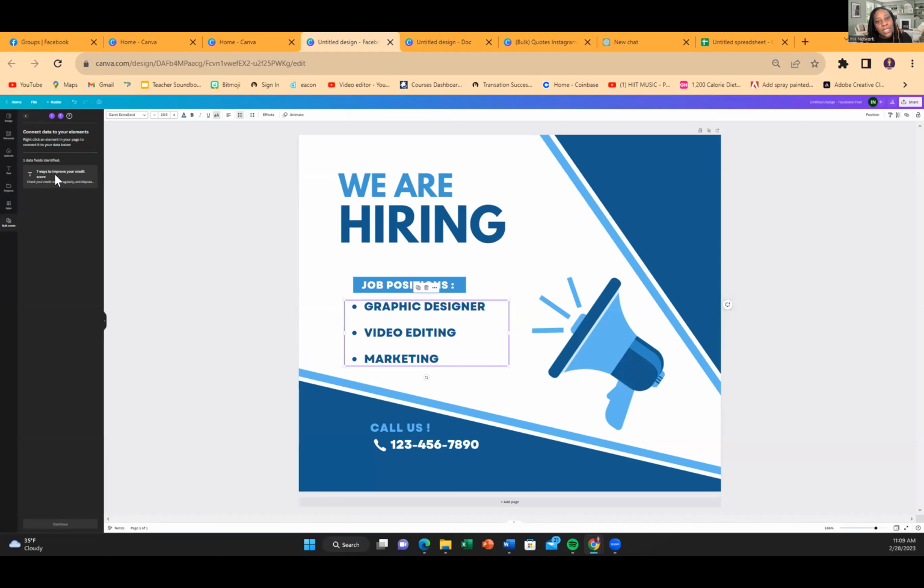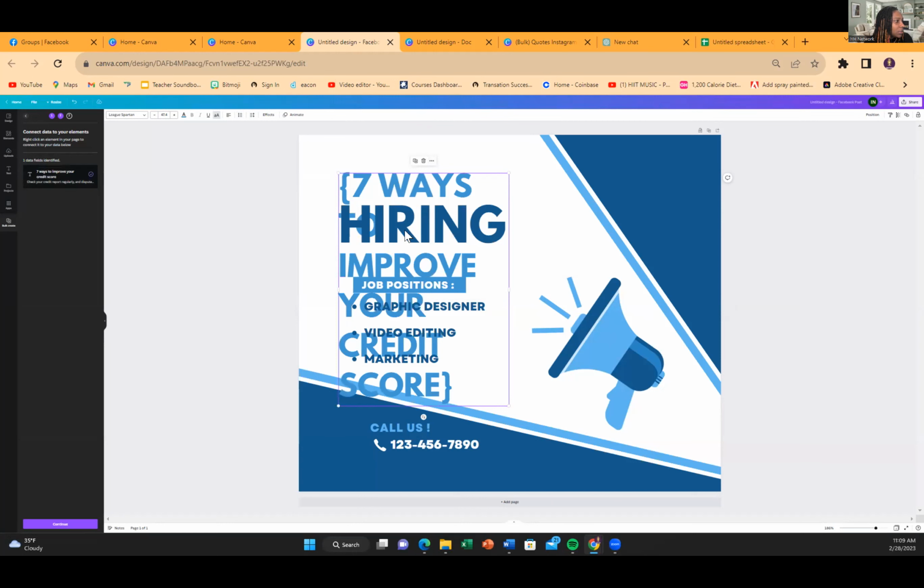Now it says connect your data to an element. All we're going to do is come over here. Which font would you like to use? Both of them or just one? Both of them are fine. Okay, let's see if we can do this properly. Let's connect data. 7 ways to improve your credit score. And so here is the title. Look at this title.